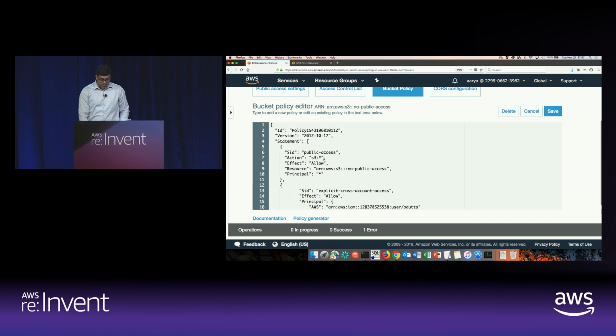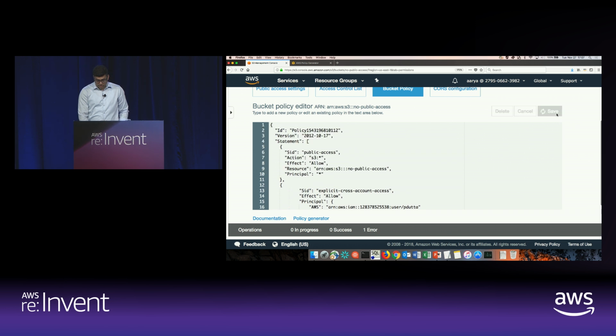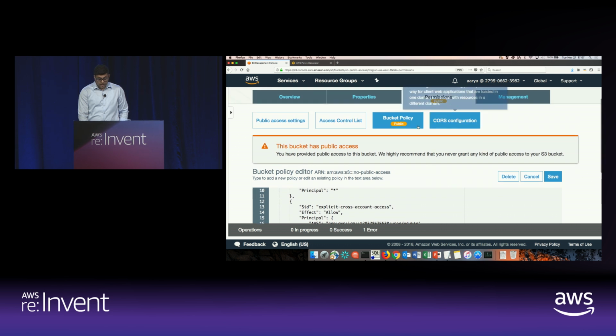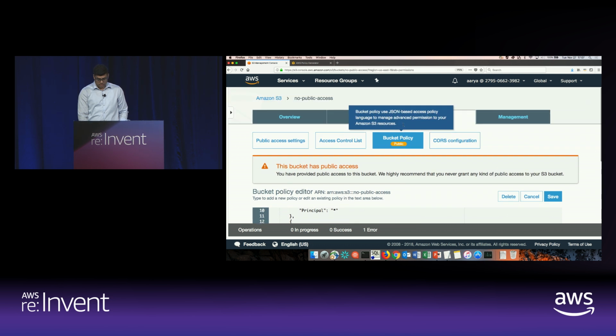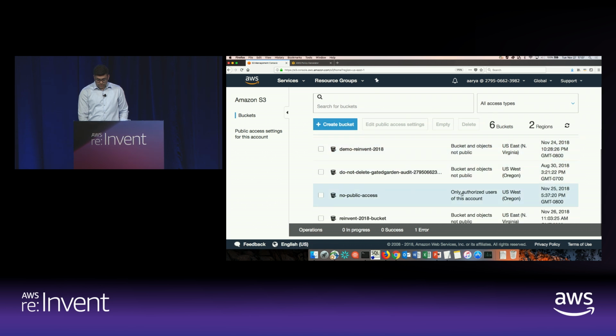So in this policy, the first statement grants public access. It's pretty much principal star dot star. And the second statement actually explicitly grants the other user in the other account access. So when I save this policy, the bucket has been flagged as public. If I go back to the first page, the status has been updated as well. So we've restricted access to only authorized users of this account because we flagged that policy to be public.